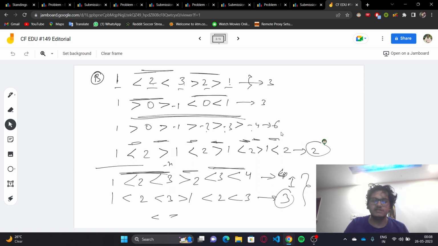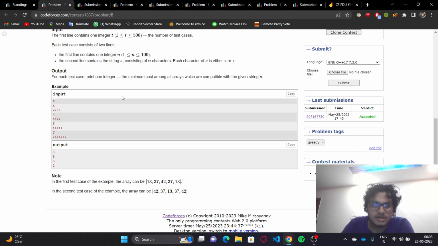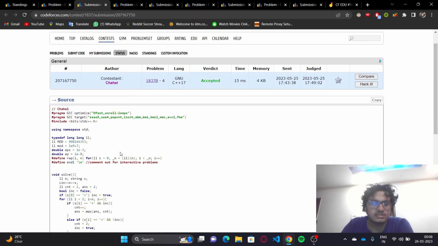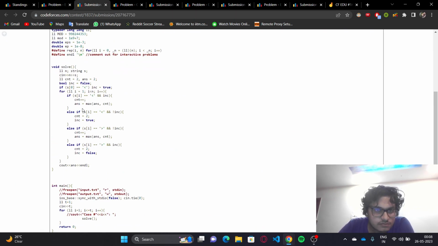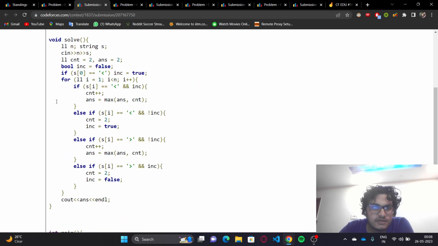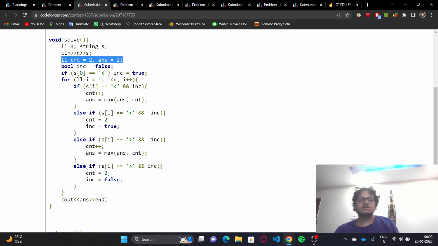So essentially we just need to find out the length of the longest sequence of less than or greater than signs. And that will be enough to solve our question. If you want to see its implementation, that's here. Again, what we have done is we've taken the number and the string as input. Then we have initialized our answer as 2 because we know that the string length is at least 1, and so there will be at least two distinct numbers required in each case.